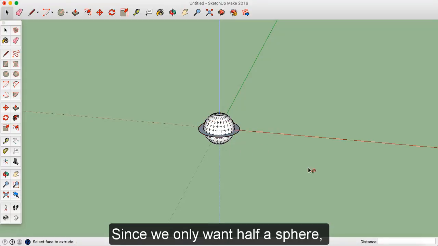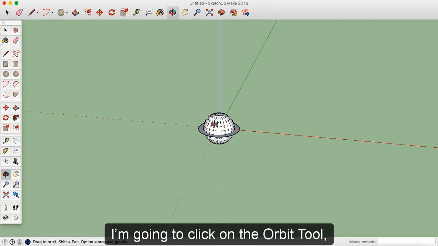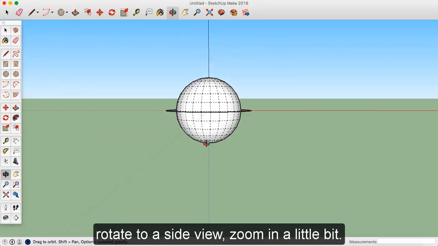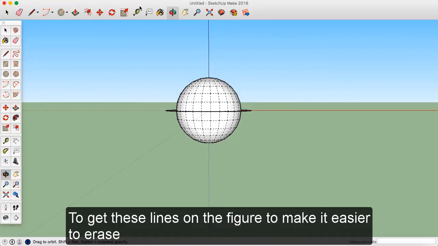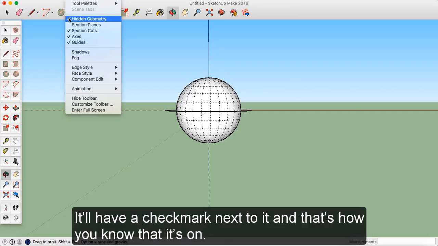But since we only want half a sphere, we're going to have to erase the bottom half. So I'm going to click the Orbit tool, rotate to a side view, zoom in a little bit, and to get these lines on the figure to make it easier to erase, we can click View, Hidden Geometry, and it'll have a check mark next to it, and that's how you know that it's on.